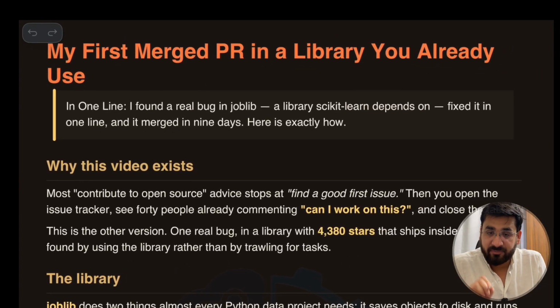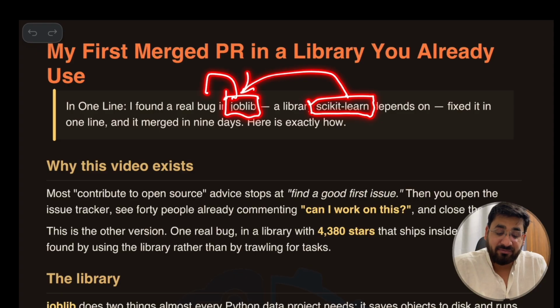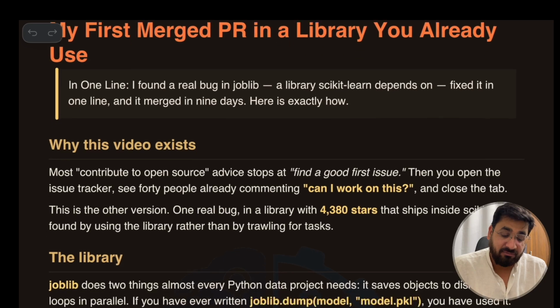So this contribution: we all use scikit-learn, and scikit-learn is dependent on a library called joblib, and I found a bug in this joblib. You got the context? Now why this video?